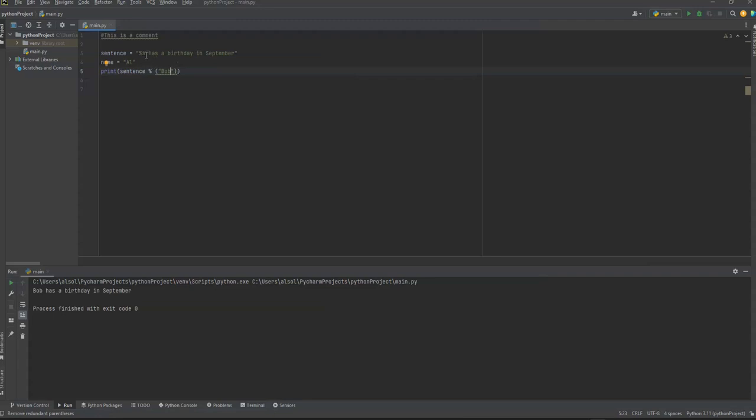Now, if you wanted to, you could use two %s's. So, for example, we have "%s %s has a birthday." And then we would keep this print sentence percent the same. Let's have Bob in quotation marks, comma, Johnson. Let's just type in Johnson for a common last name. Click run. Bob Johnson has a birthday in September. Okay.